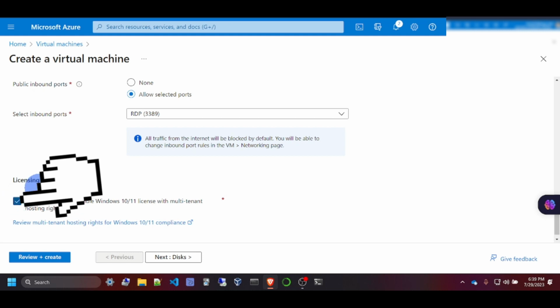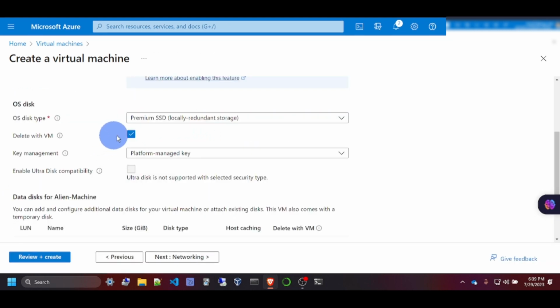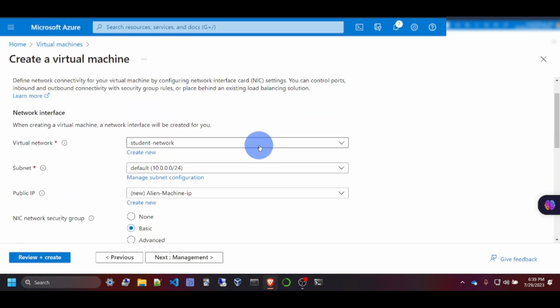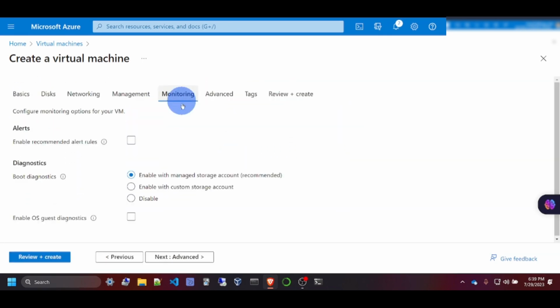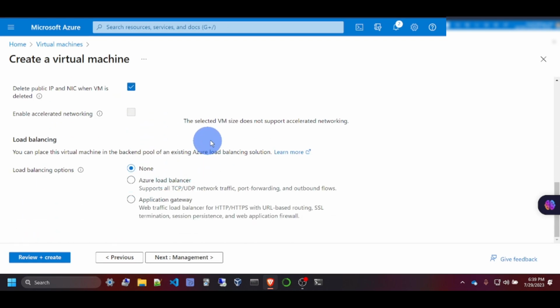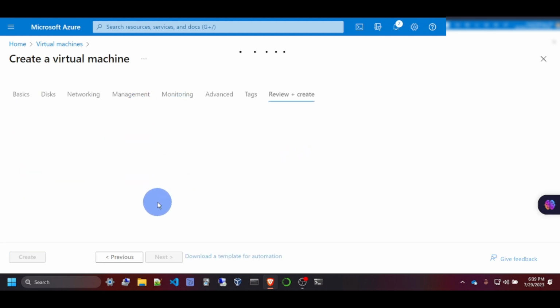We want to click this and then go on to disk. Same thing, we want to clean up after ourselves when we delete, so check that. Standard SSDs, this will auto populate for you and it's fine. We want to go here and remember that we want to delete when we do delete our lab. Review and create it.